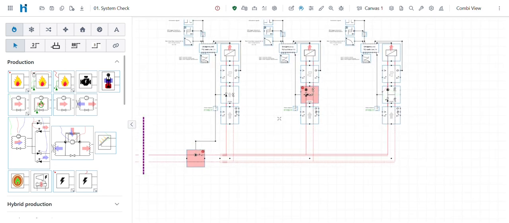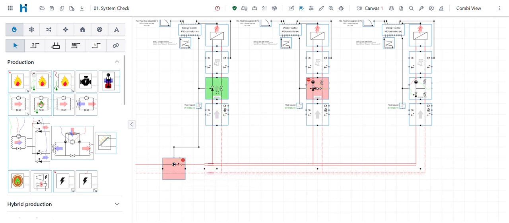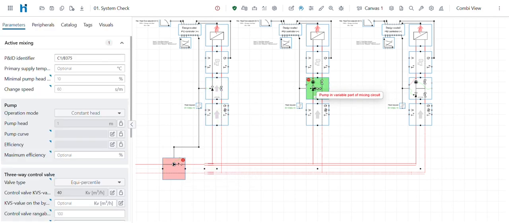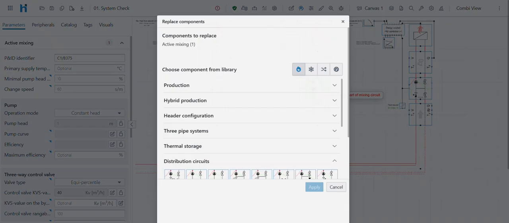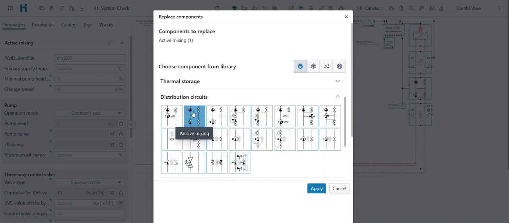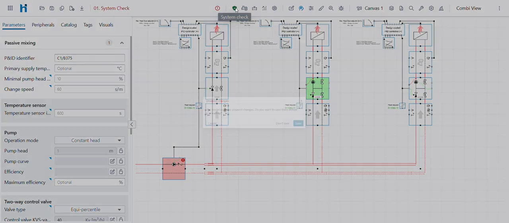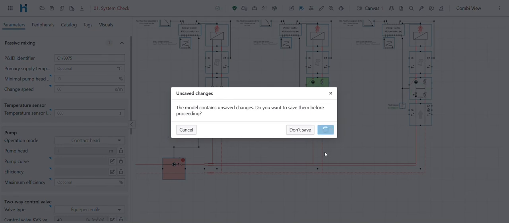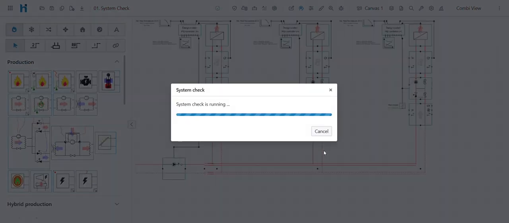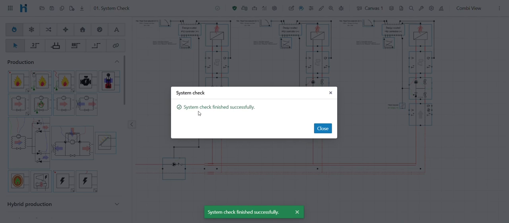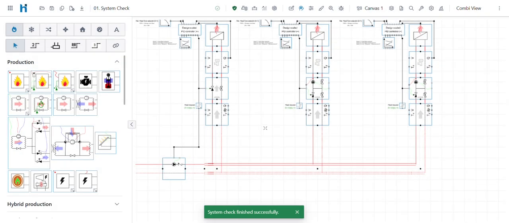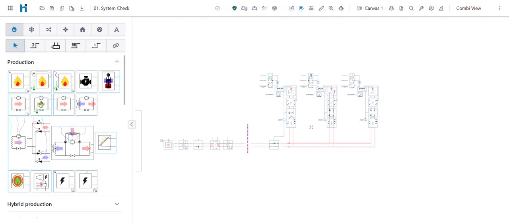A way to fix this particular problem would be to swap out this component. So I'm going to press Ctrl H for a passive mixing circuit. If I redo this check, I will now see that the system is checked correctly and there are no hydraulic incompatibilities.